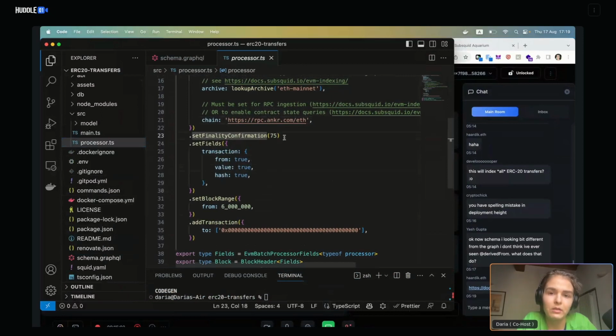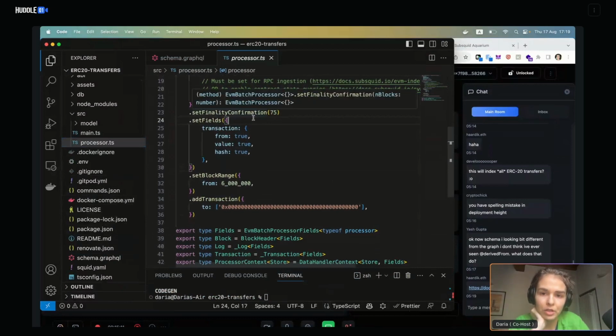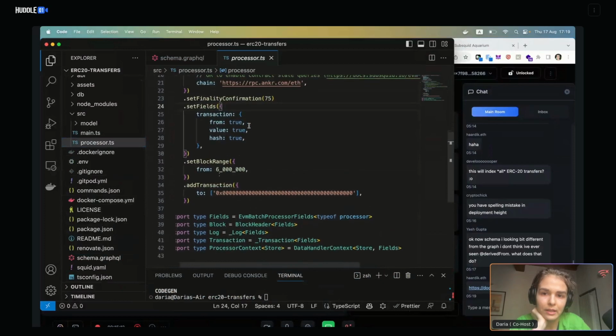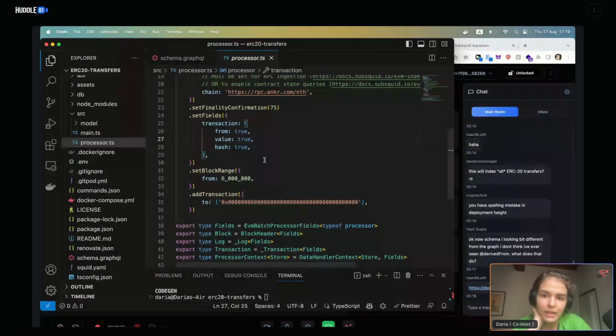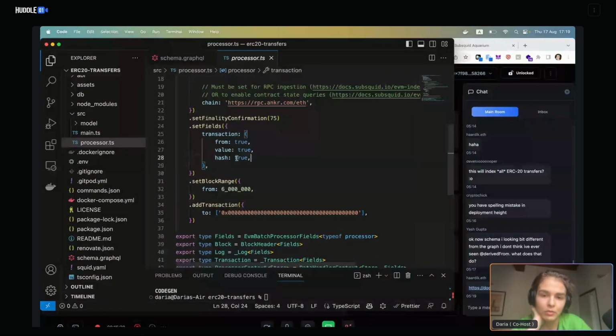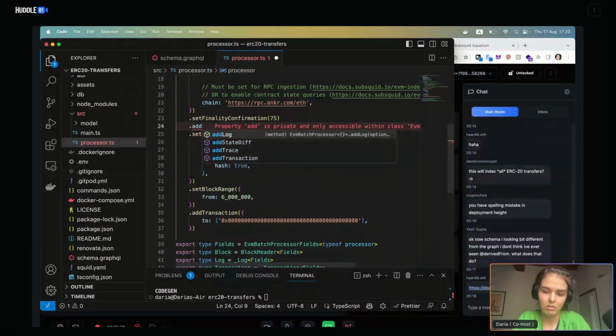The setFinalityConfirmation, we're going to leave at 75. And where we want to actually change things is setFields. So from the transaction, we want the from, value, and true. That looks good. But we also think that we want to add trace.